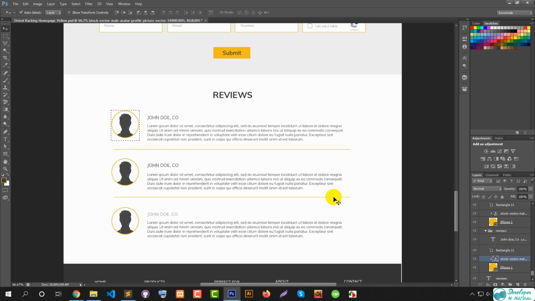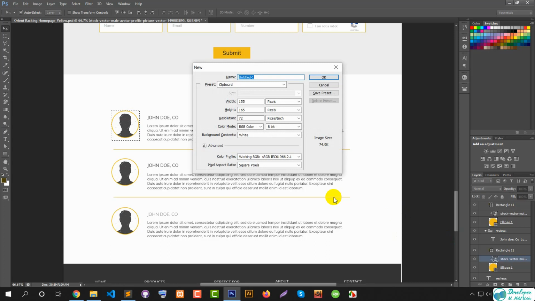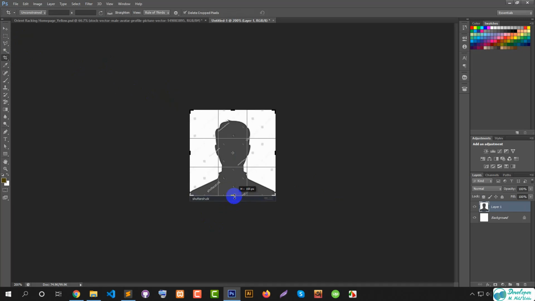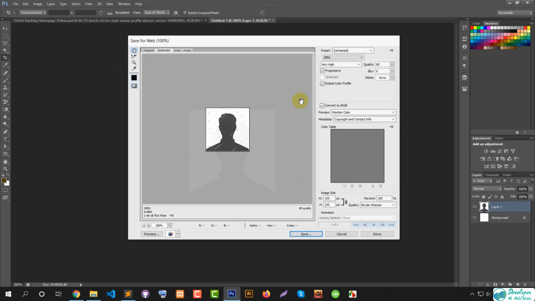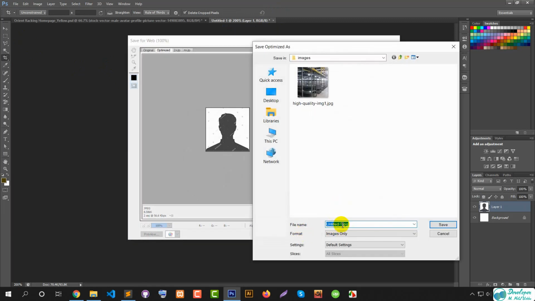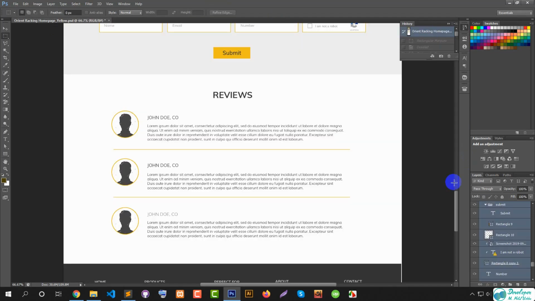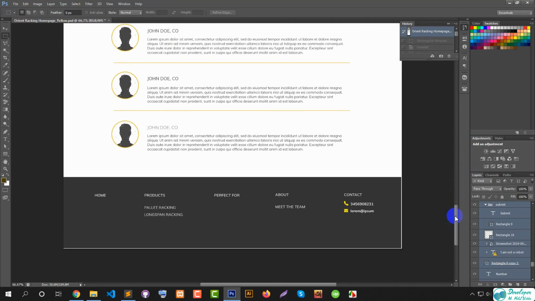So Control C and Control N, this is the image. Let's do this one, shrinking. Okay, then press Control Shift Alt S, name it team. So I'm going to put the name team, and the remaining images you can do.